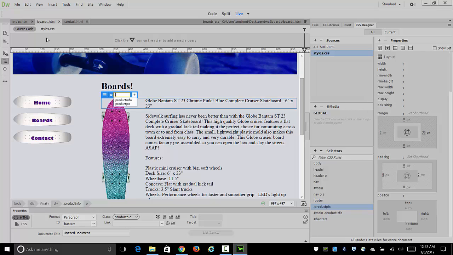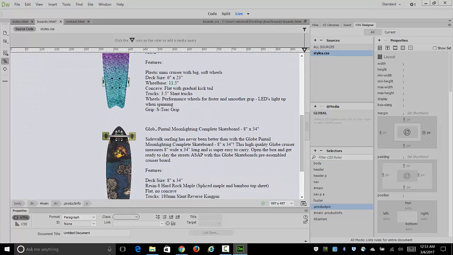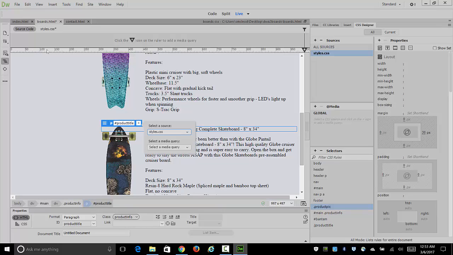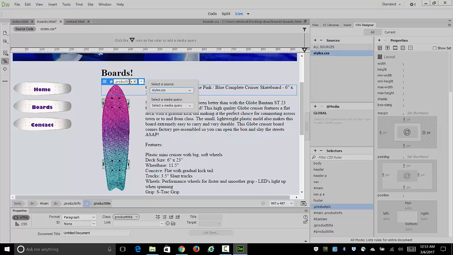The class will be dot product title, two T's next to each other there. Dot product title, and I'll do the same with this paragraph. Just click into that paragraph that contains that title, plus sign on the P, pound sign, product title. Make sure both of your classes are spelled identically. Looks like I might have messed up one of those myself. I have a J in front of my class name accidentally. Fix that up there.